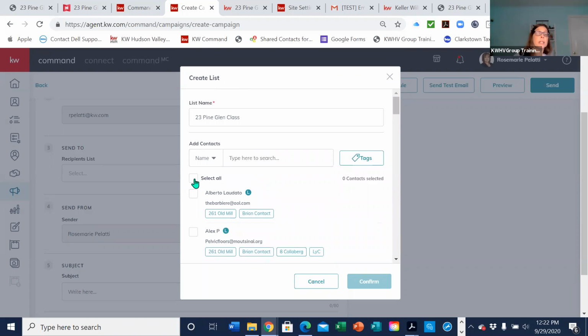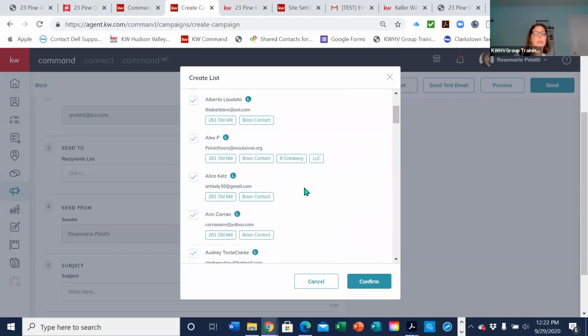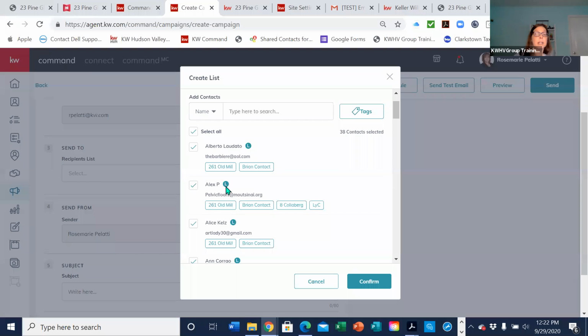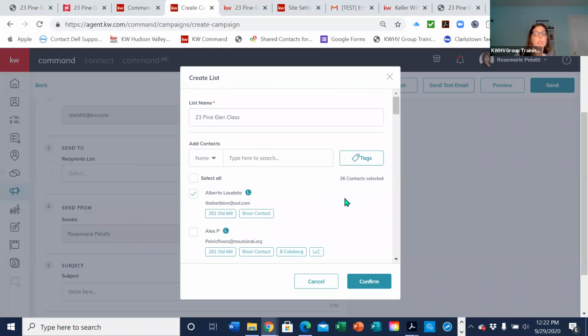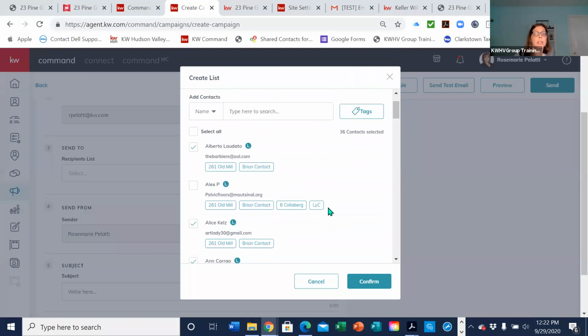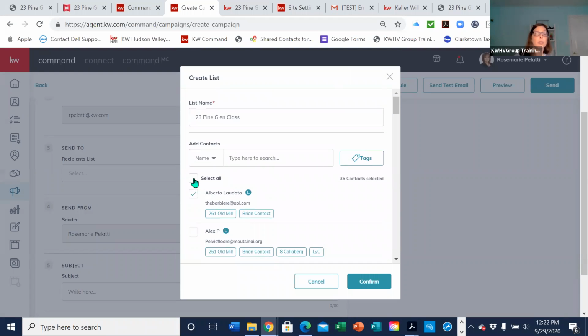Who do you want? Do you want to send it to everybody? Or do you want to pick and choose? Let's say I don't want to send it to Alex and I don't want to send it to Audrey. So you can pick and choose here based on your tags if you'd like. I'm actually going to just send it to myself because otherwise I don't want to send this out to everybody. So I'm just going to put in my own name here.